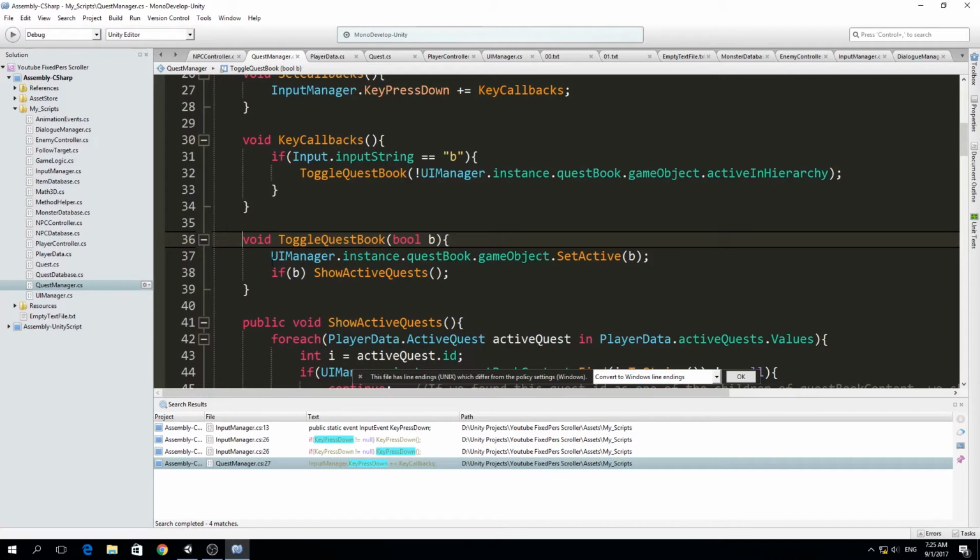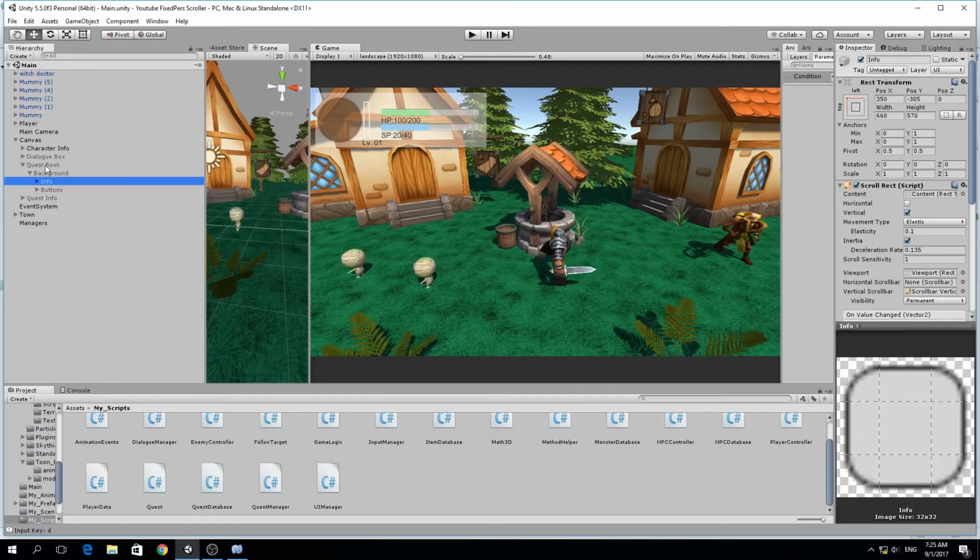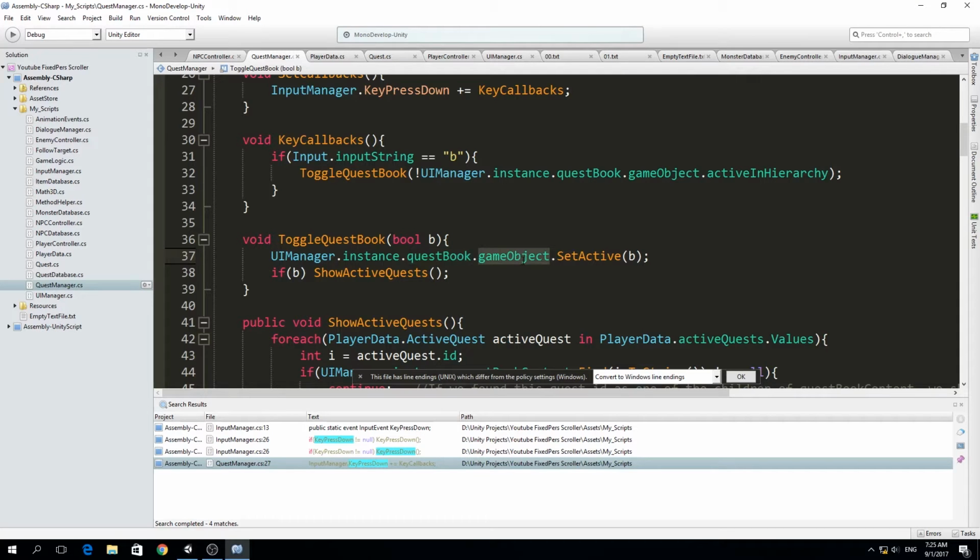And how I did that: in the UI manager, I have a reference to the quest book transform, which is just the object you see here, the quest book, and I get the game object and then set it active to the value of this boolean. If B is true, I turn it on, and if B is false, I turn it off. Also, if B is true, I'm going to show the active quests, because this class here is quest manager. Whenever I open the book, I want to refresh the quests in my quest book.